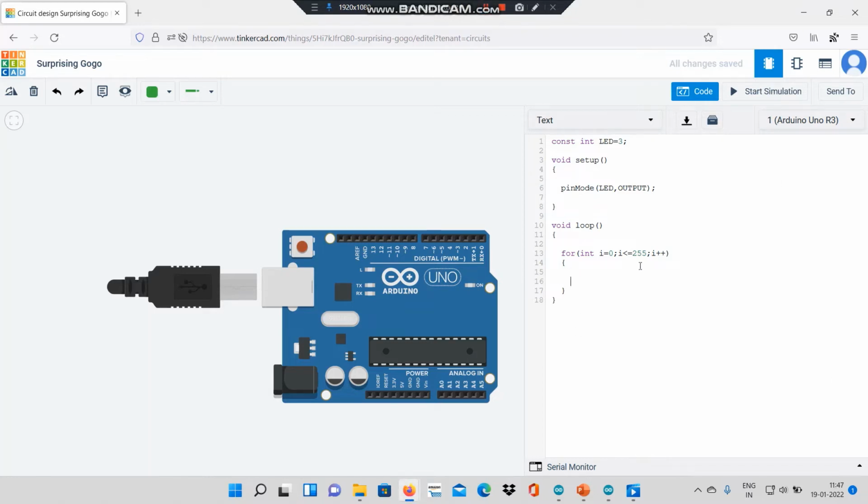Now I will write the code analogWrite. Notice that W is in capital. LED, comma, i. What I'm doing here is I have made a for loop where the variable i is incremented from 0 to 255, and at every step the function analogWrite will write the value of i to the terminal LED, that is pin 3.